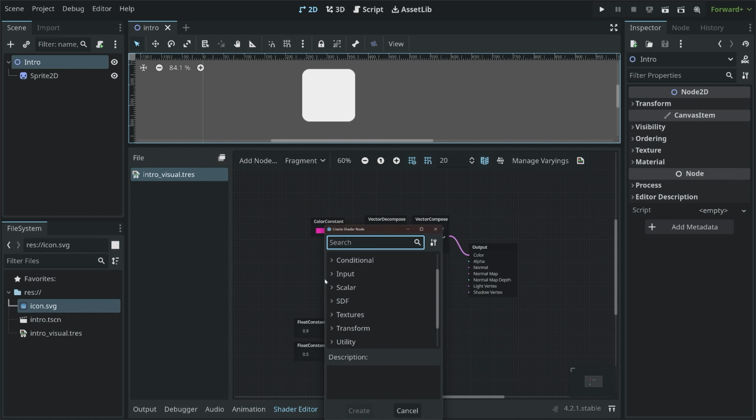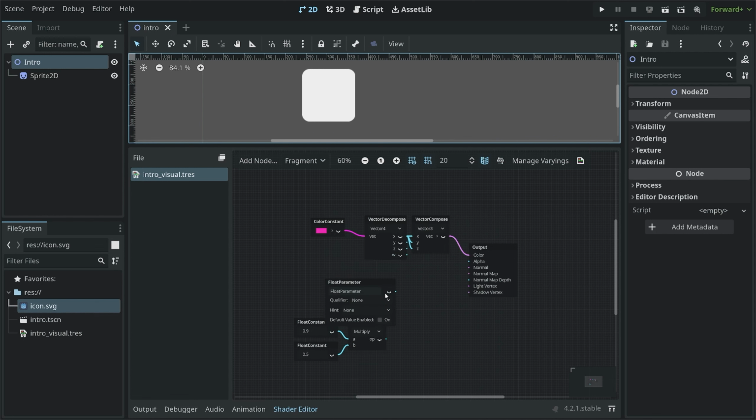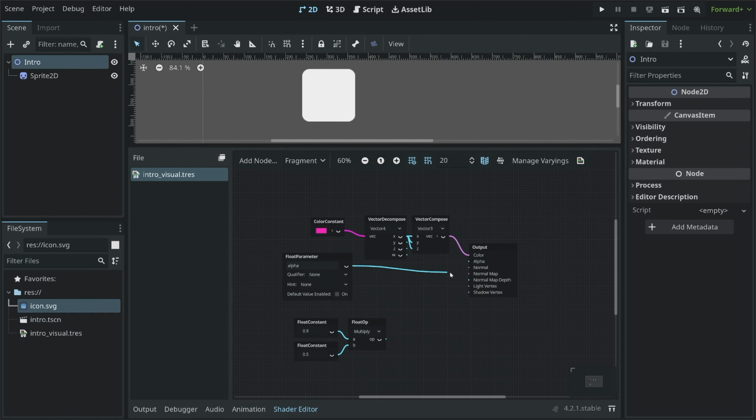Those are called parameters. If I simply type in parameter, we are getting a color parameter, a Boolean parameter, float, int, and we get a whole bunch more. Vector 2, vector 3, and vector 4 are also quite important. I suppose for now, to keep it simple, I want to create a float parameter. Double click on that, and now we are getting a float parameter where we can specify a name. Let's call this one the alpha value. And that value I want to connect to the alpha value in the output.